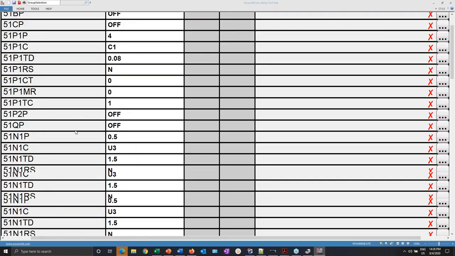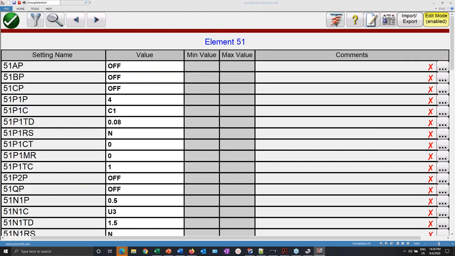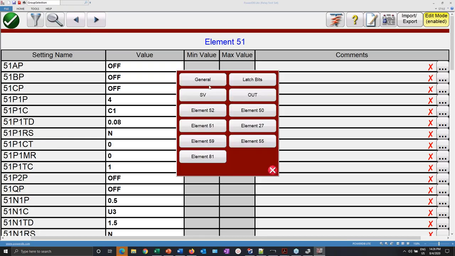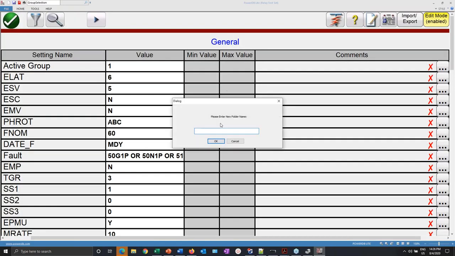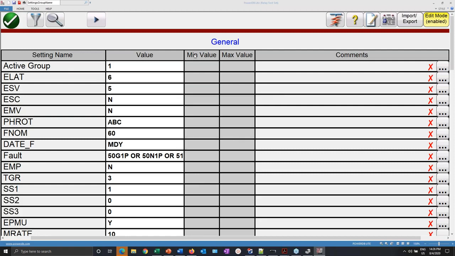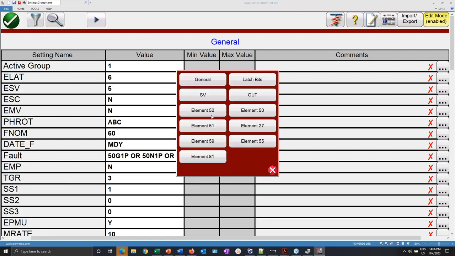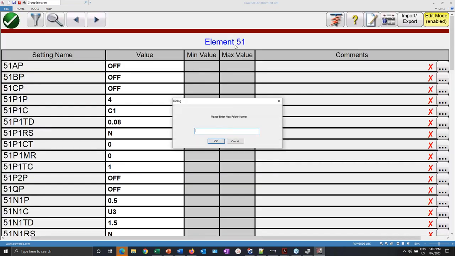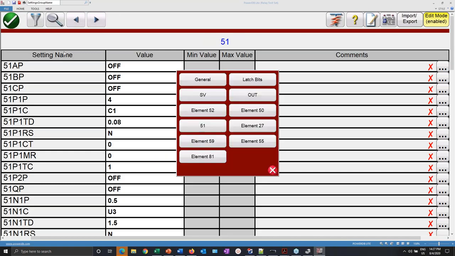And once the settings are here, you can change them to your advantage. You can change the name of the groups. I can enter a new folder name instead of General. I can call it something else. Instead of Element 51, I could call it 51, and things like that, and then the name will change automatically here on this list that we have right here.